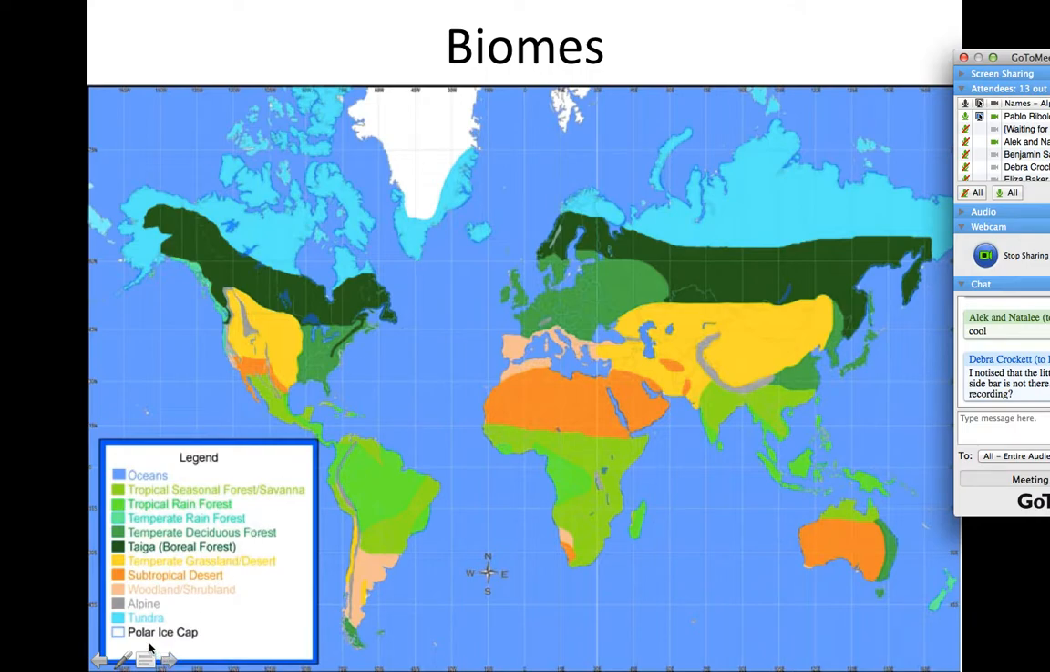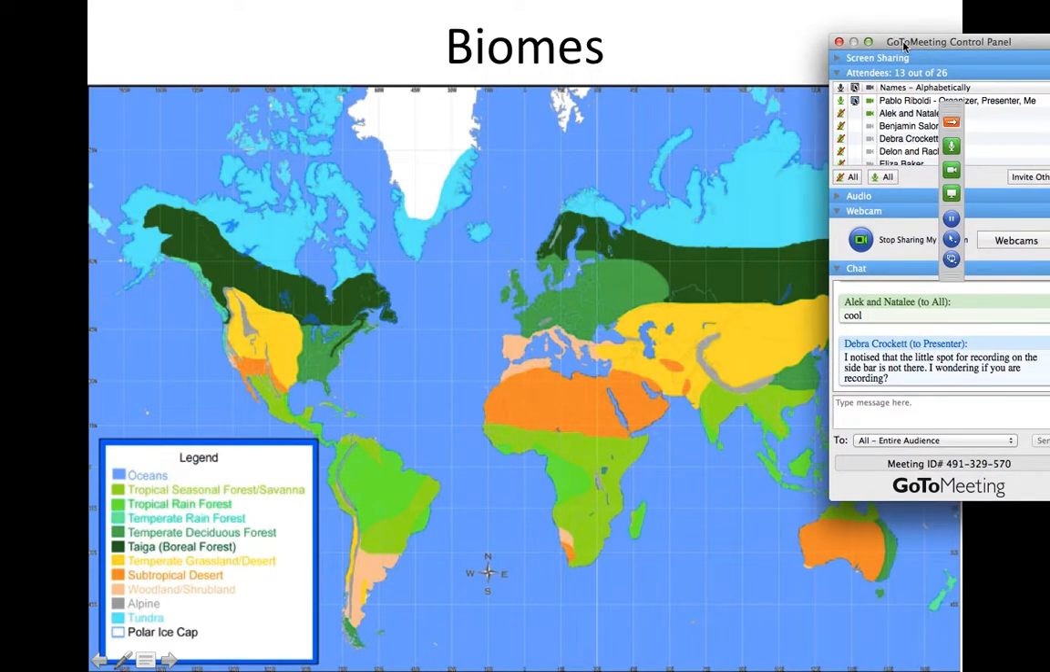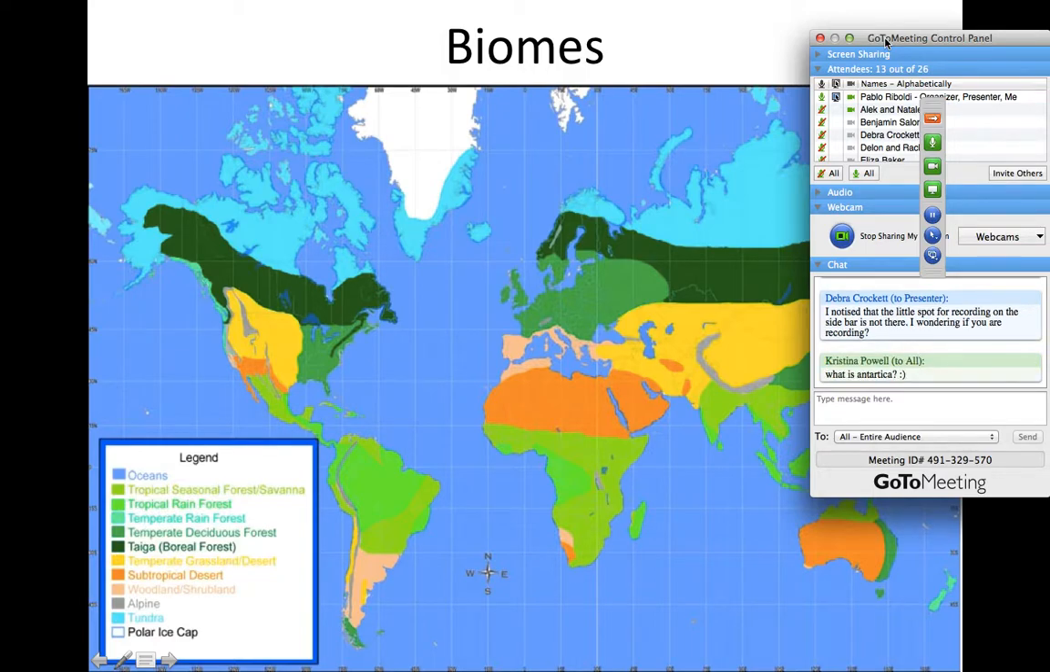The last one is the polar ice caps, and it's missing Antarctica, but Antarctica would also be all white, because there's basically just ice and rocks, very, very little as far as vegetation. Antarctica is the continent that is here at the southern pole, in the South Pole.